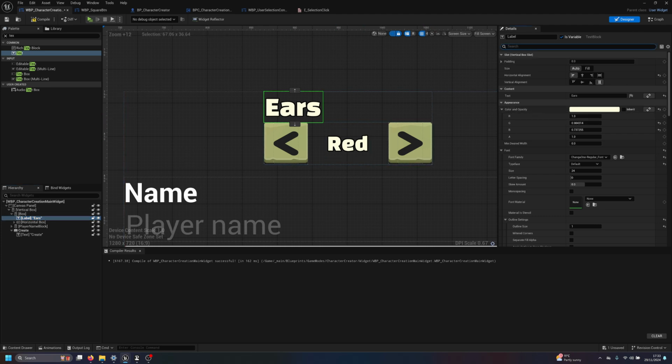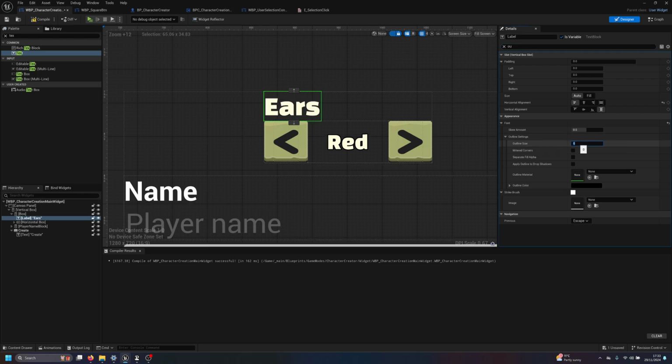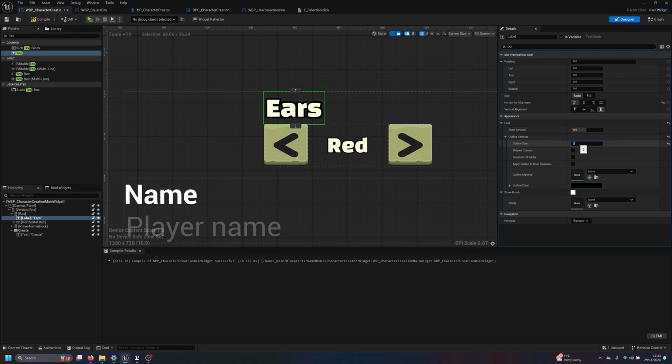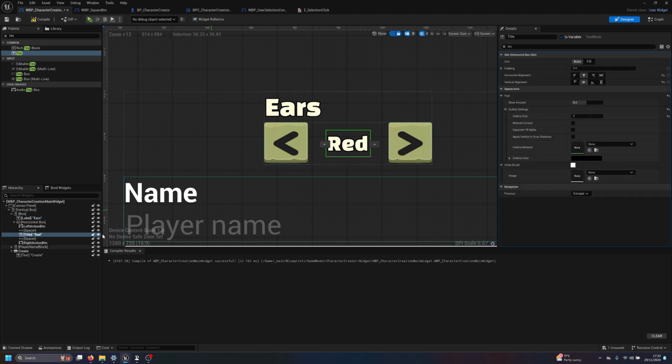In the search box, I'm going to search for outline. Now that I have searched for outline, I can change the size from 0 to 1 or to 2, to whatever you want. I'm just going to leave it at 1 because it looks a little bit better. I'm going to do the same for the ears where it says red, and make sure everything is aligned to the center. All right? And make sure you change the fonts. Take your time to do this.